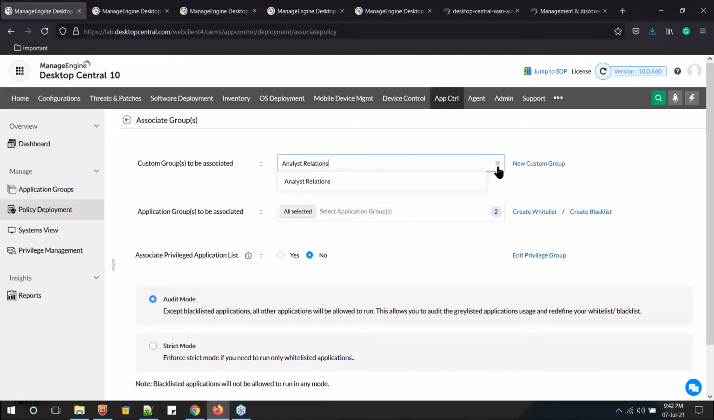Maybe as a help desk technician or an IT manager, for any troubleshooting, I might log into the machine and I might need to access some of the applications, which is not actually allowed for unauthorized users. Like for example, for the regular standard users, the application is not allowed. But if I log in as an administrator, I should be able to access that application. So that is the feature called associate privileged list here.